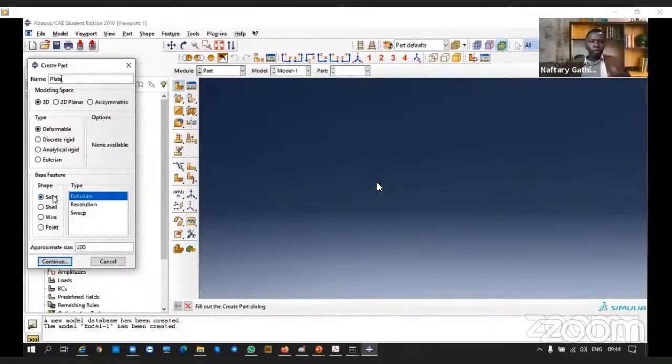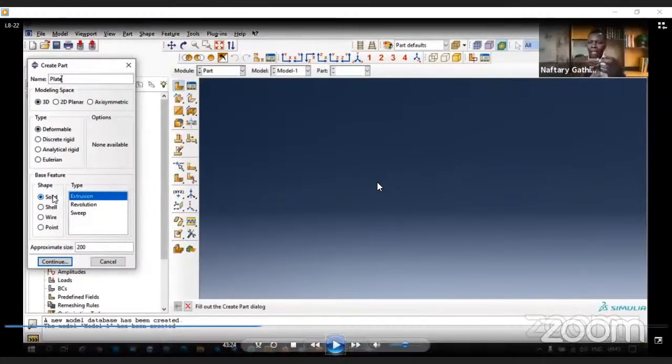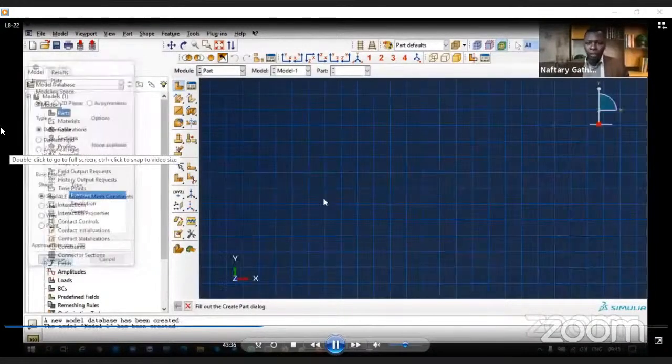Now, shape: how are we going to develop the base feature, or how are we going to develop our structure? So I'm going to create a plan and then extrude. Sometimes if it's conical or round, I may choose to create a part and then sweep it around. So maintain the default for now. I say 3D, deformable, extrusion, approximate size. Let's just keep that. I say continue.